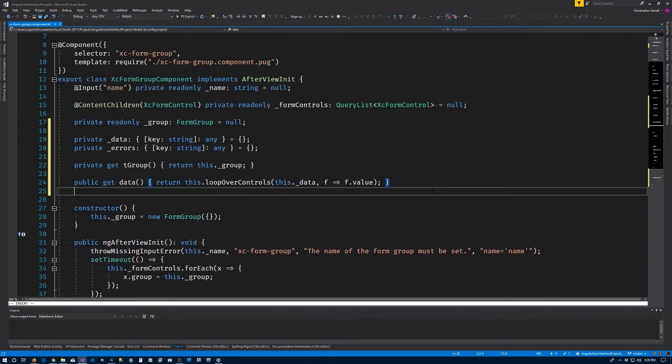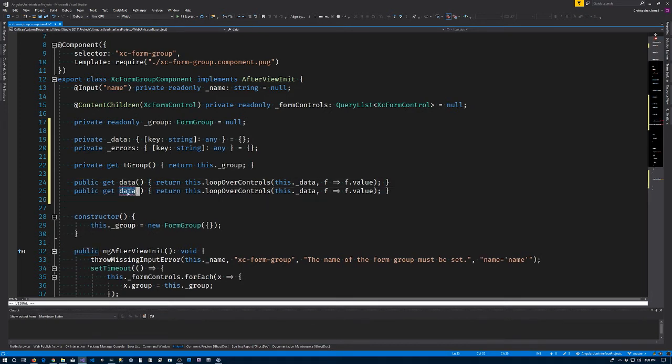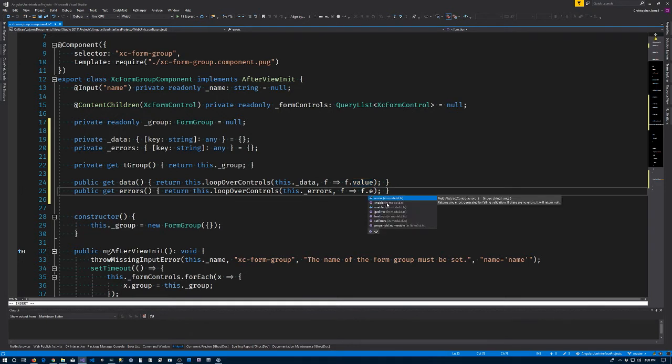Let's come up and define a few more getters here. So we're going to do the same thing, except for errors. And we'll change that to errors. Oops, we actually need to change that to errors before we fail. So we're going to get from the form control, we'll get the value for the data, and for errors, we'll get the errors.